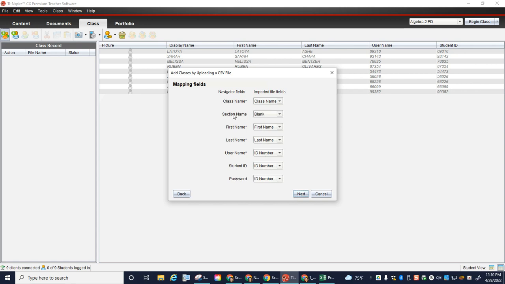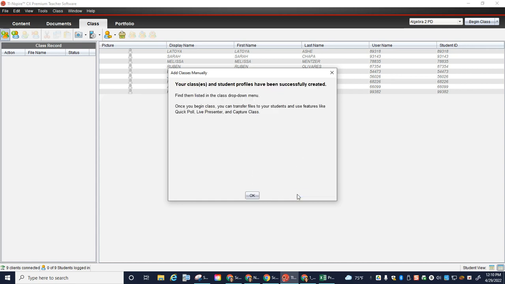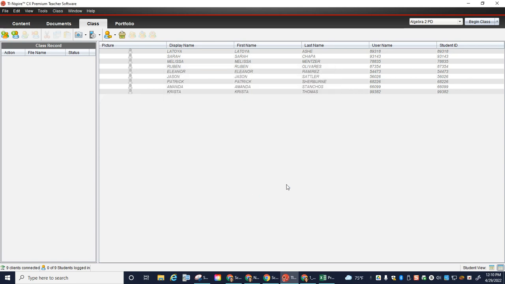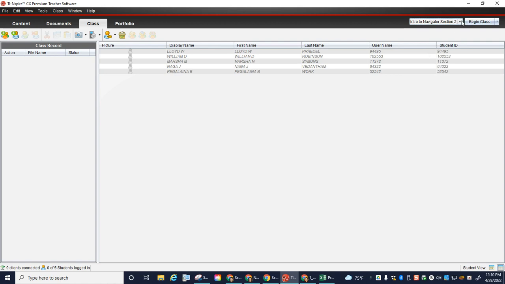If you notice the Navigator fields without the asterisk, those aren't necessary. But for ours, the best practice is for students to have the password as their ID number. It's the easiest, so they only have to remember one thing, which is both the username and the password. So you click next, and then OK. And so now when I come to the drop down, practice is a class that I can choose from.